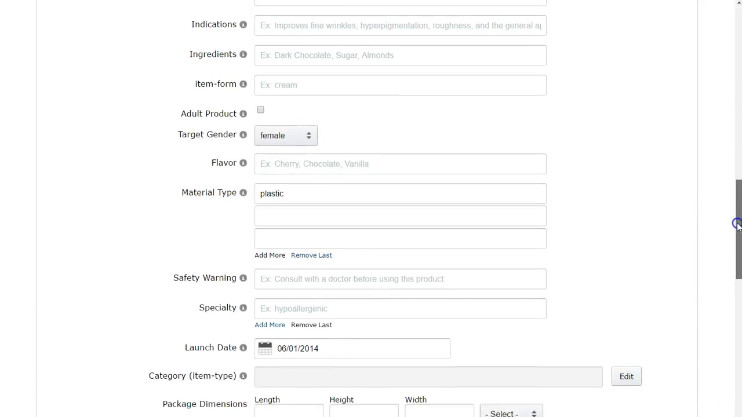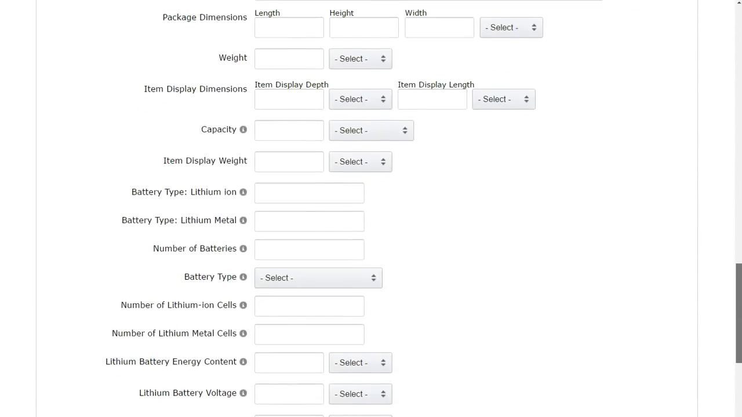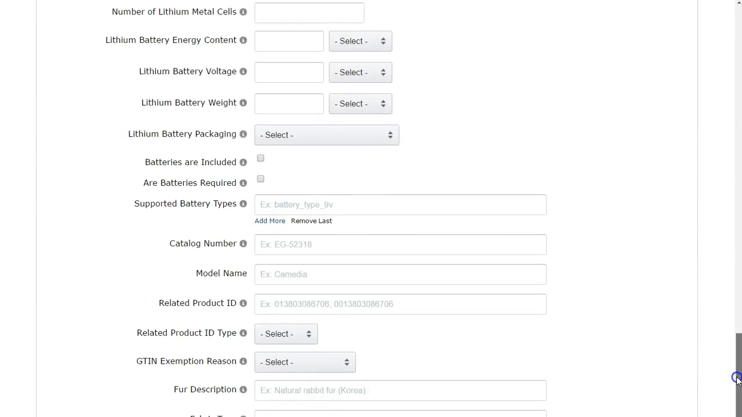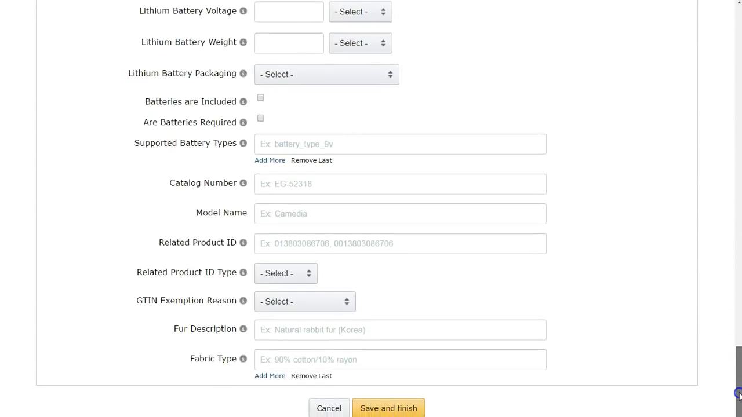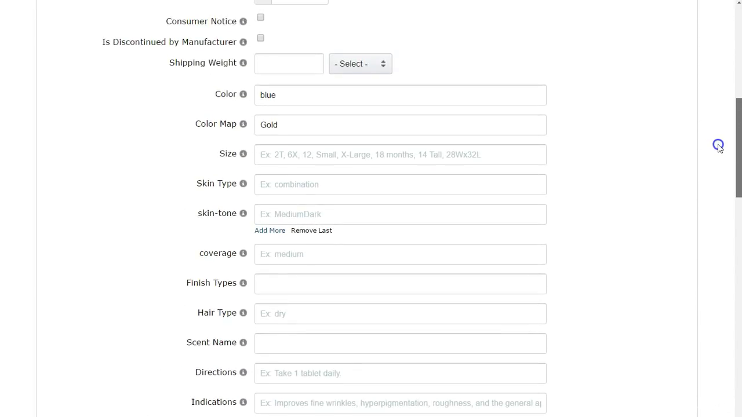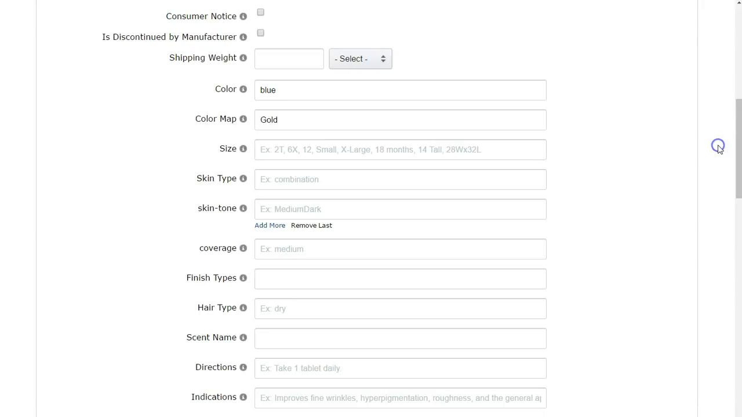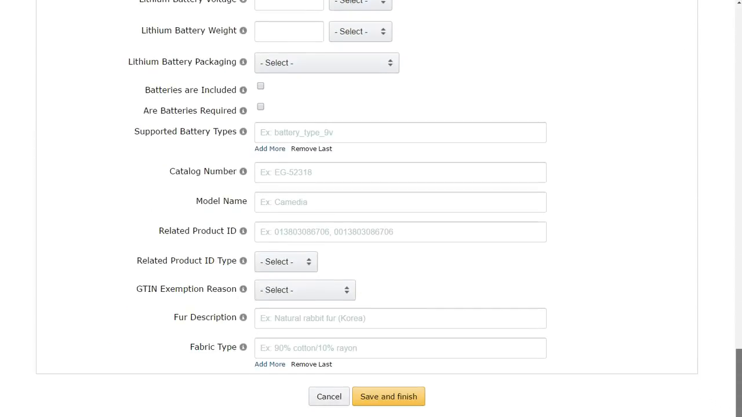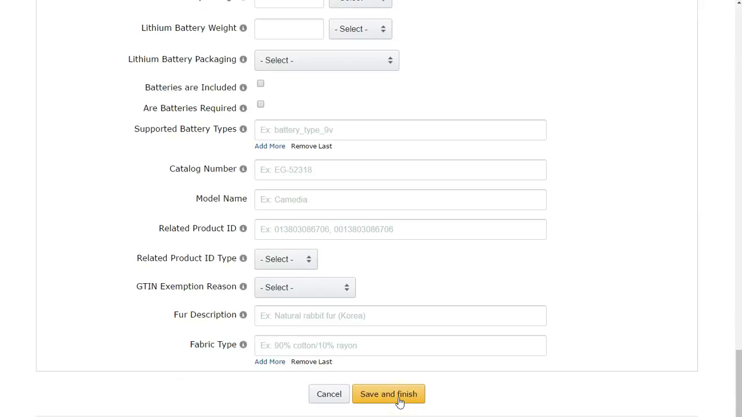Now, of course, not every field on this page is going to be relevant for your product. You can skip the ones that are simply not relevant. But make sure to read every field that you see on this page and try to include as much information as you can. Just don't spam and don't include information that is not relevant to your product. Once you're finished, simply hit the Save and Finish button down here, and that's it.